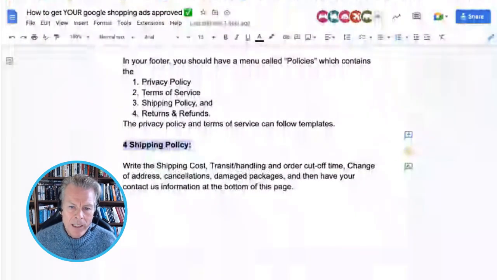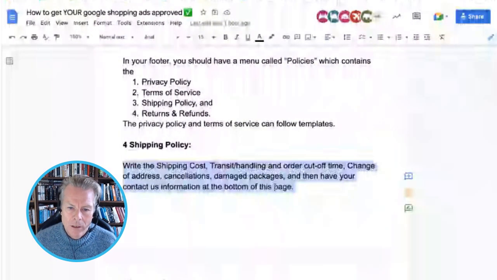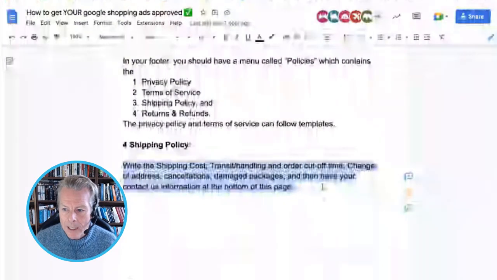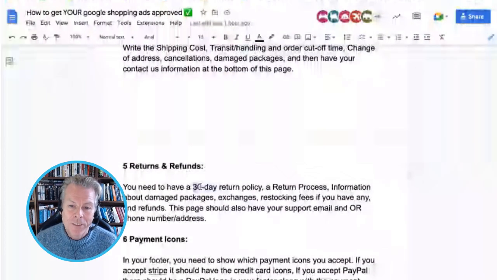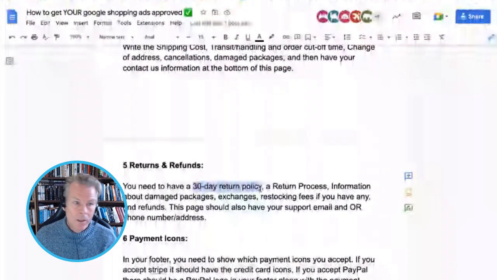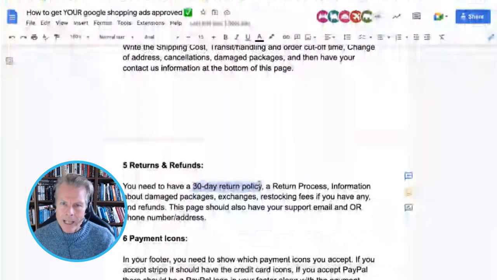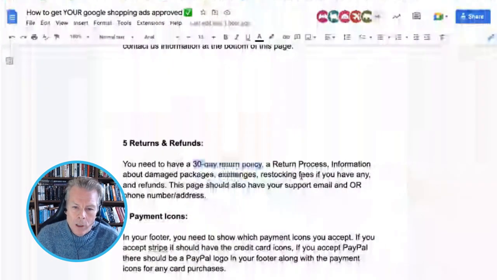Your shipping policy has to include that information. Super, super easy, but it's got to be in there. Must be in there, okay? The returns and refunds, you must have a 30-day return policy. That's Google's own standard. You have to follow their standards. Like Amazon. Amazon has 30-day returns. It's actually got longer than that in reality, but certainly in terms of their terms of service, it's the 30-day return window, okay? So that's got to be in there.